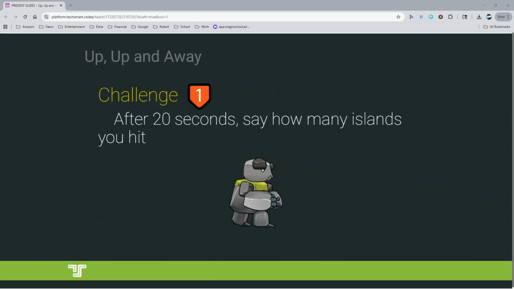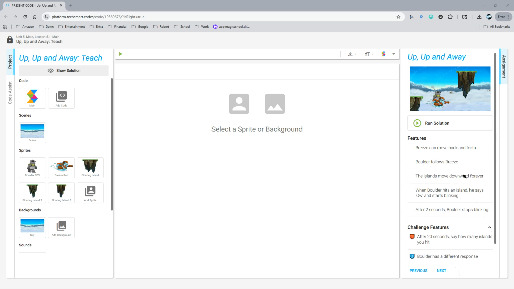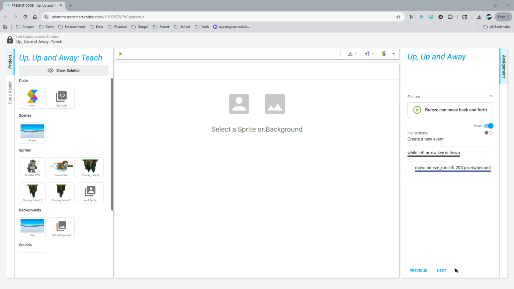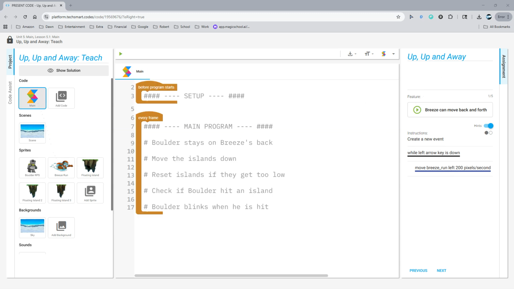So I'm going to go to our code, and I want to remind you about this section over here. It tells you the description, everything I just said. It also gives us our features and also the challenges. Remember, this video just goes over the features. It says create a new event. Right now, all of my players have nothing. Do you see how there's no picture? Remember, we're doing everything in mainframe.